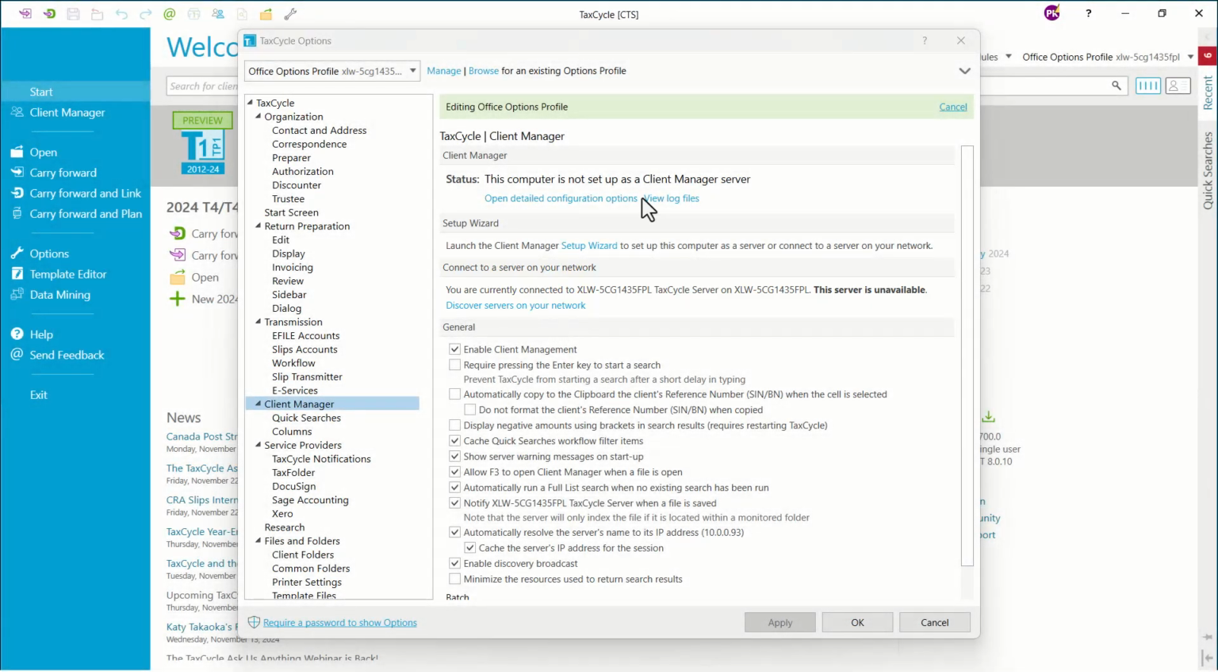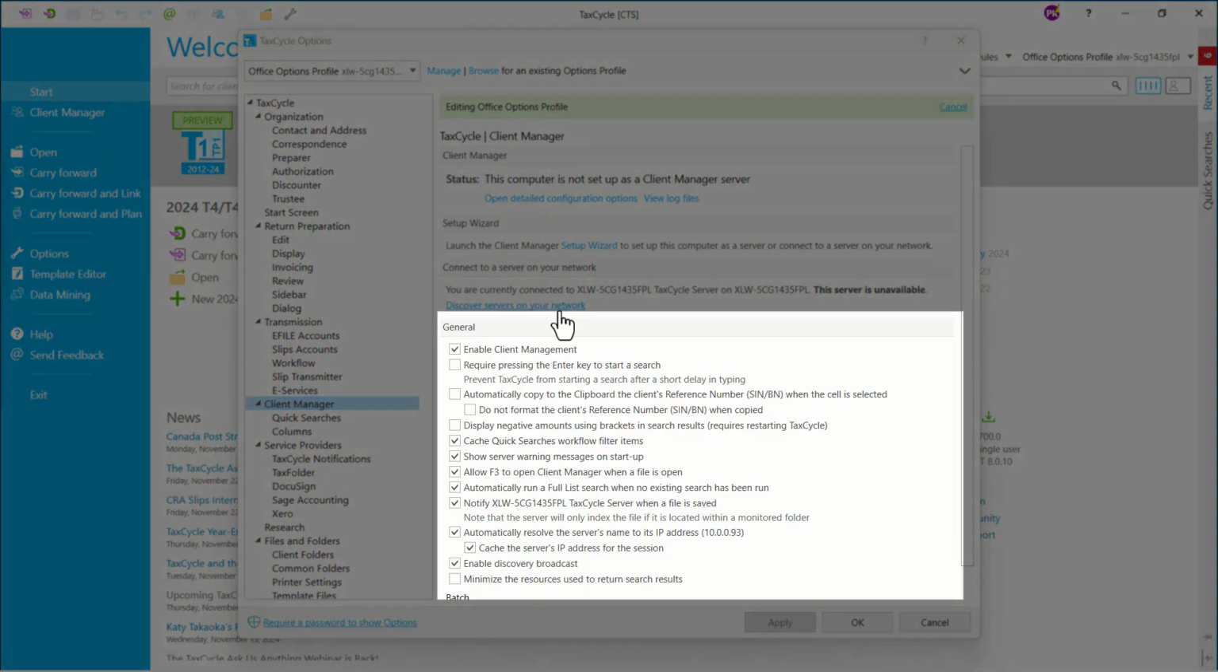And this is particularly handy if you install one, two, or X number of workstations into your network. You can have them discover where your Client Manager server is, and we can automatically connect. We won't be doing that in this video because I will be running the setup wizard so we can get through each individual step and fine tune how we want Client Manager set up on this machine. And lastly, we have some general options down here.